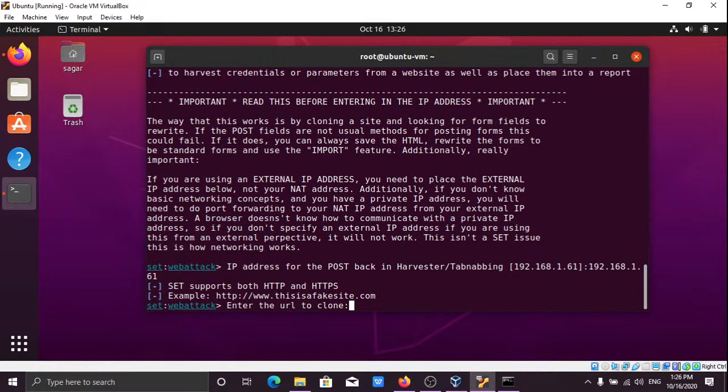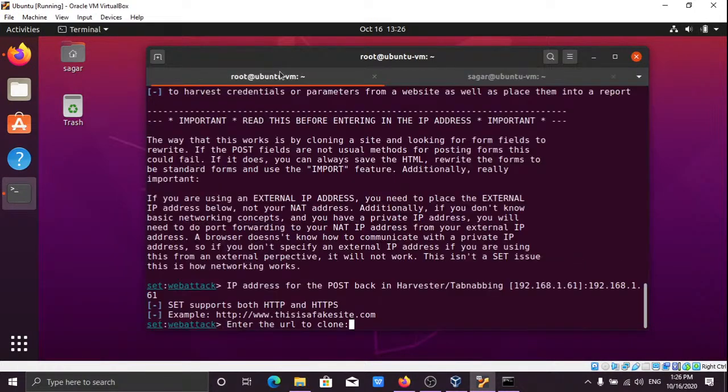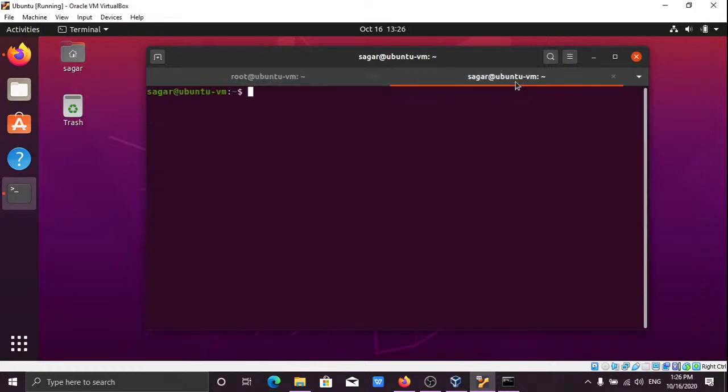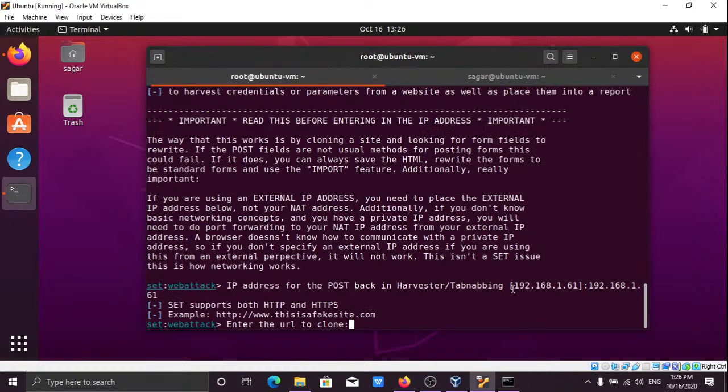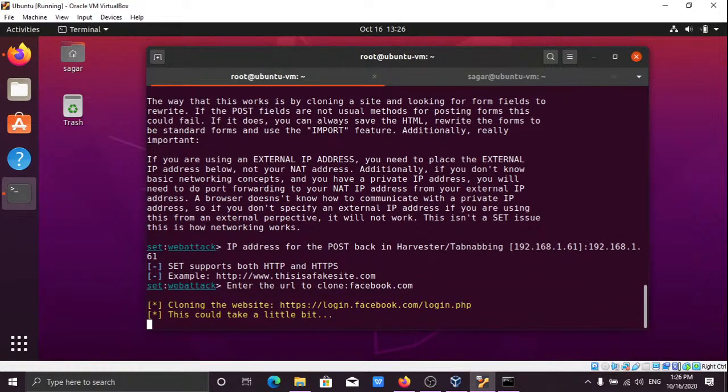Now keep one more thing in mind. While you are running this, the Apache server should not be running. So I will just switch this off. Service Apache to stop. Fine. Now it is asking for the URL to clone. No worries, I will just give facebook.com and it will fetch it from there.